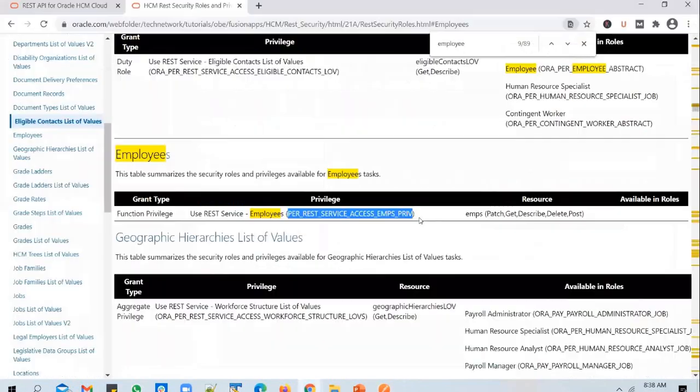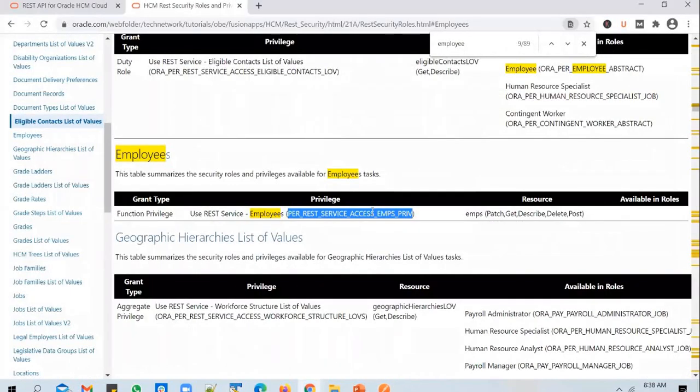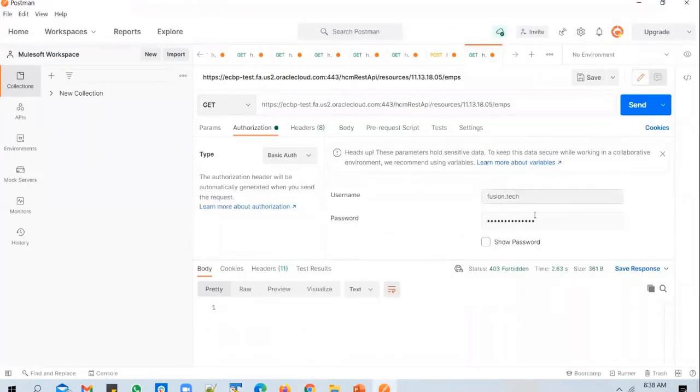One way to fix this, the long way, is to log into the ECPP test or ECPP instance and create a custom role with this privilege. We know what a custom role and a privilege is, right? We have seen that in the security session. Create a custom job role with this privilege and assign that job role to the Fusion.tech user. And then you kick off the API. After that, you should see the employees coming back.